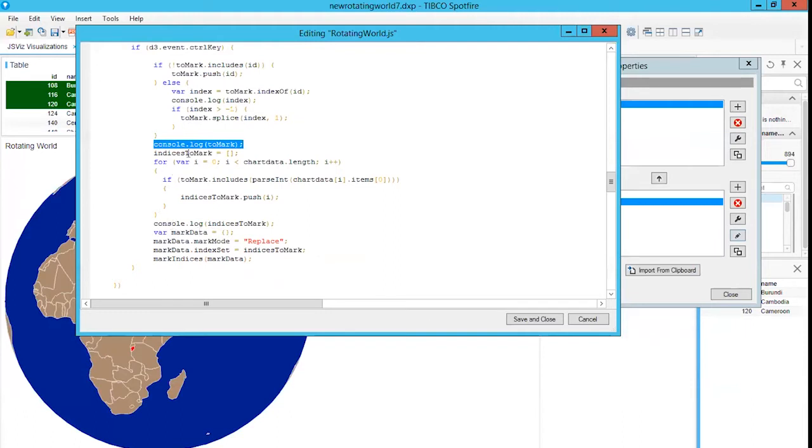That's really useful. I'll show why in a minute. Then every time the user does a mark operation inside the visualization, there's a simple Spotfire function here, which we can call, which is already included with the JSViz, which marks the indices of the rows that we mark on the map. So that's how the marking is fed from the map back into Spotfire.